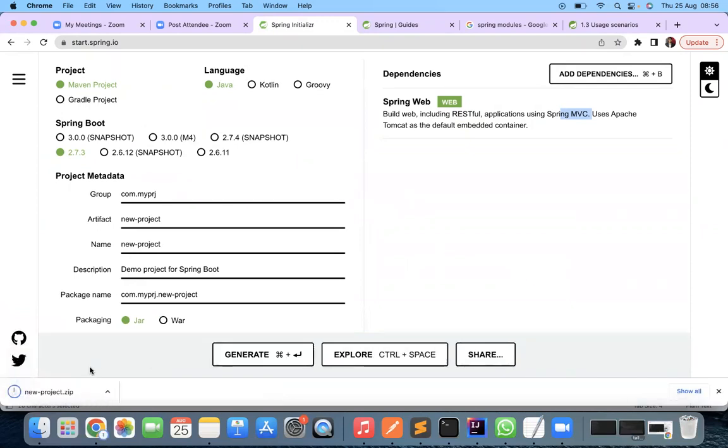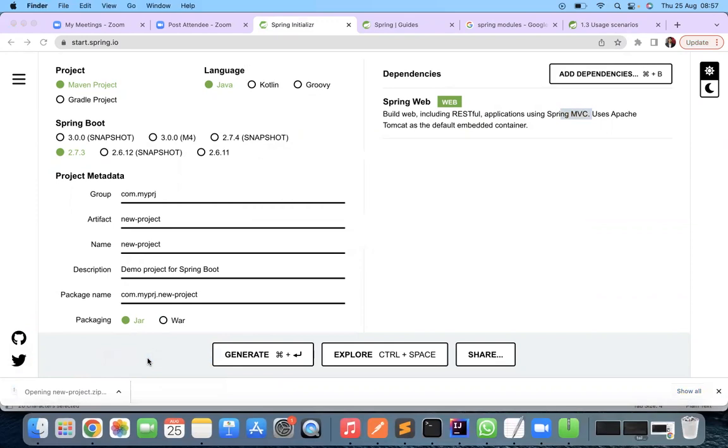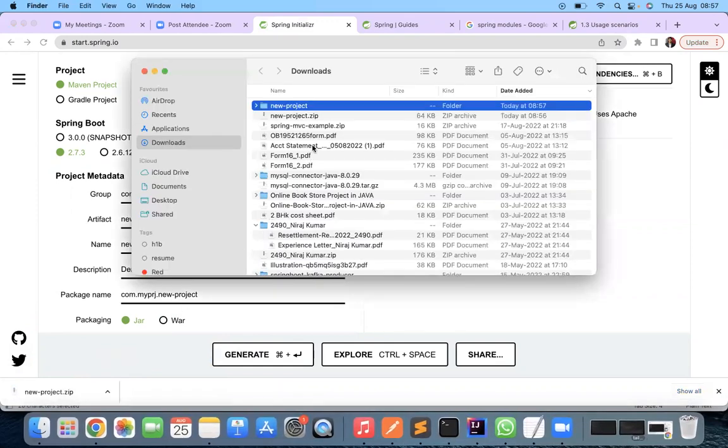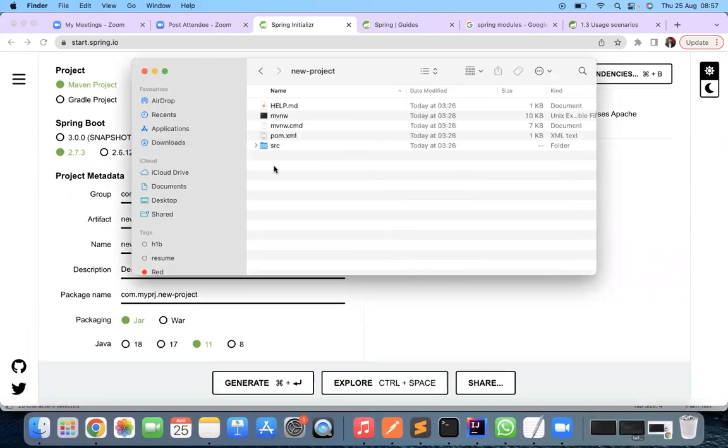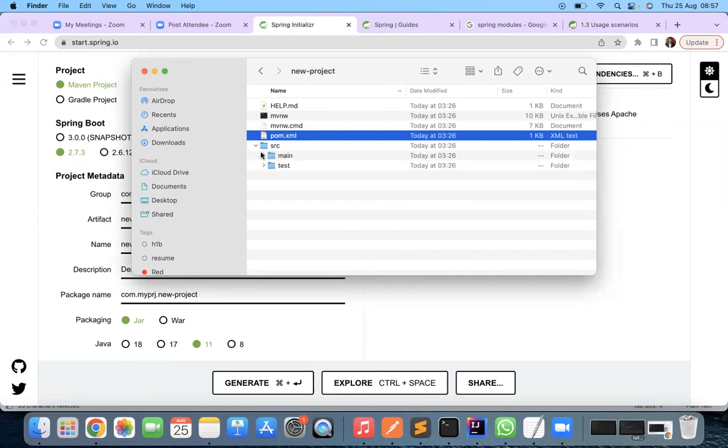The moment I say generate, I get a new project. I go there and open the project. So when I open the project, I see there is a POM file. And the rest of these things are not important. So you can ignore the first three, and you see the POM file, and then you see the src. But src this time, since it's managed by Maven, you will have two top folders, main and test. Test is like your unit test cases.